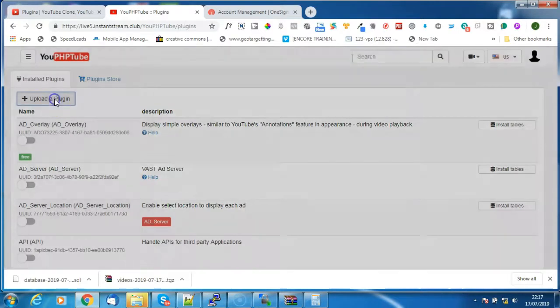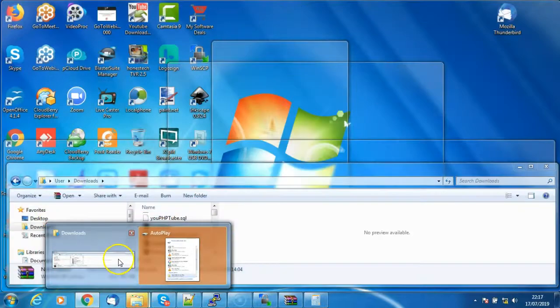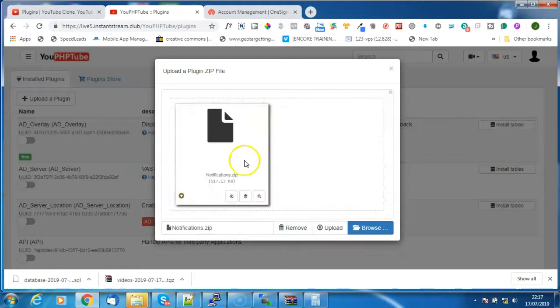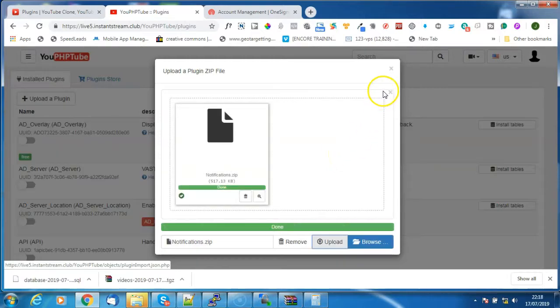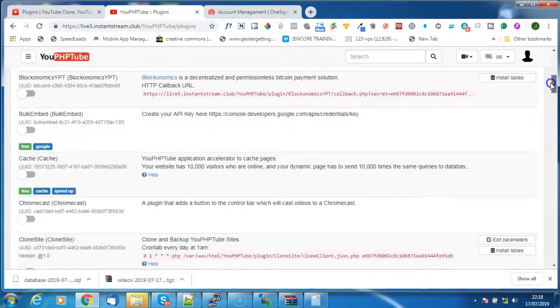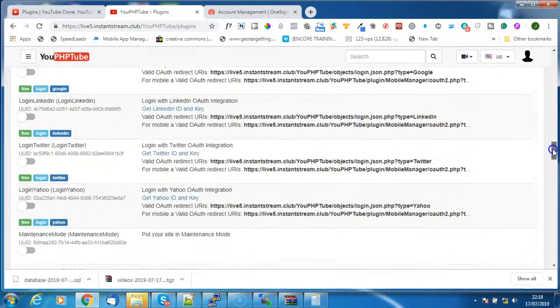and I'm going to upload a plugin, and I'm going to use the drag and drop. So there's notifications, and I'll just drag that file, drop it here, and then I can click the upload button, and that's now done, and I can close this window, and then I can come and find notifications down here.